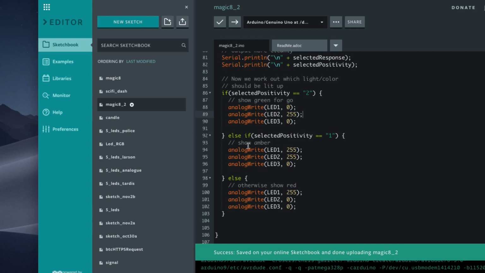Otherwise, if the result is 1, then we want amber. We want it to be yellow. And otherwise, if it's neither of those, then we want it to show red, because that's bad, that's stop, that's a negative.